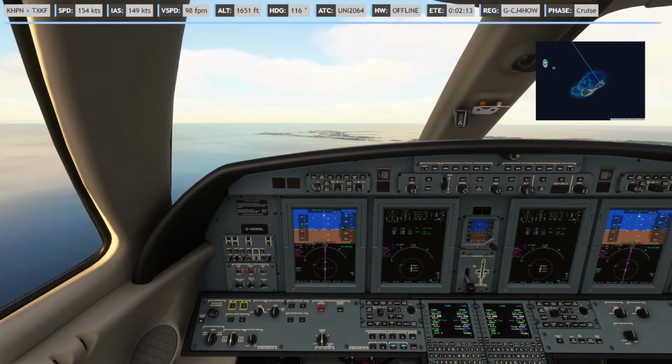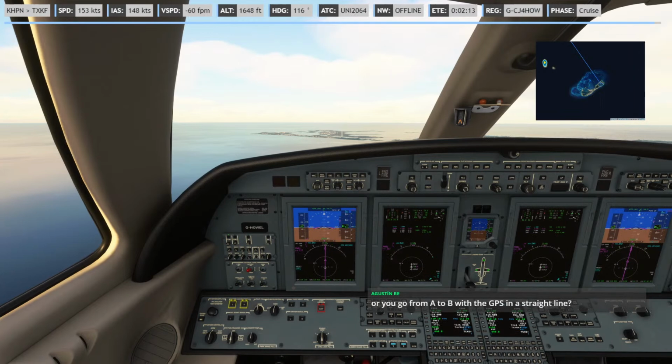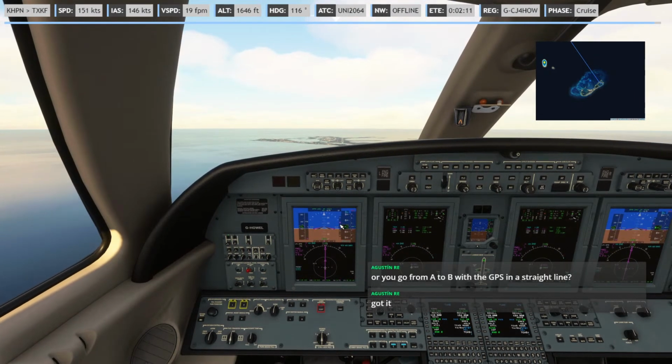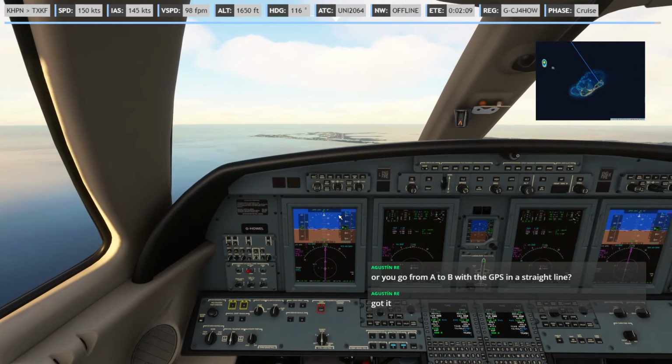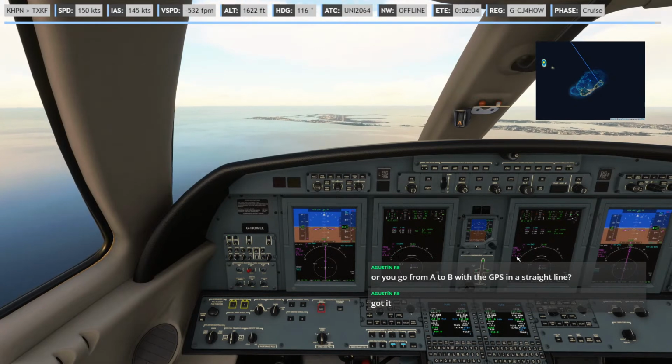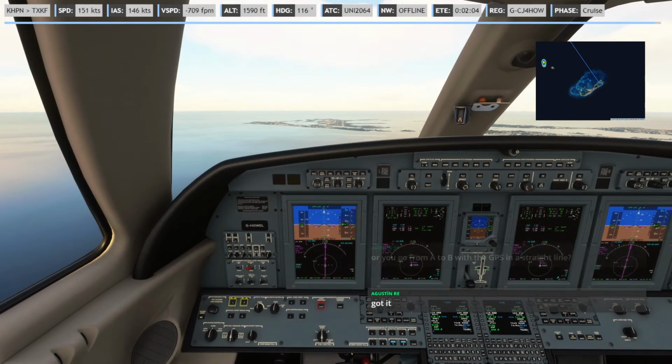Cortex 2064, winds 060 at 7, altimeter 1024, snowflakes clear to land runway 12. Cortex 2064. And there we go, down we go, just like ILS.